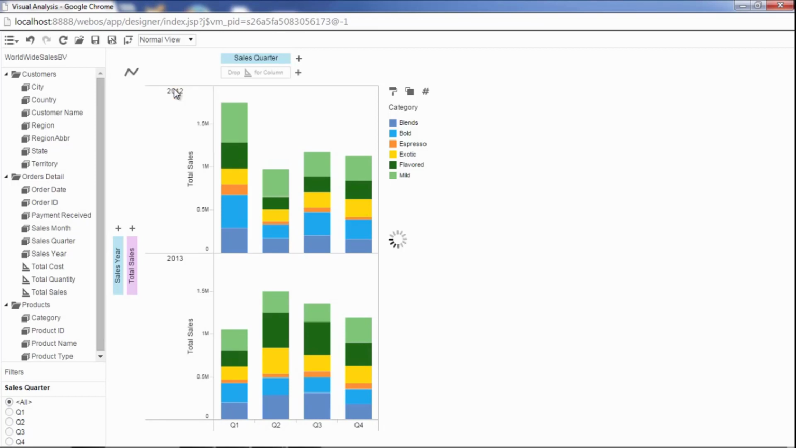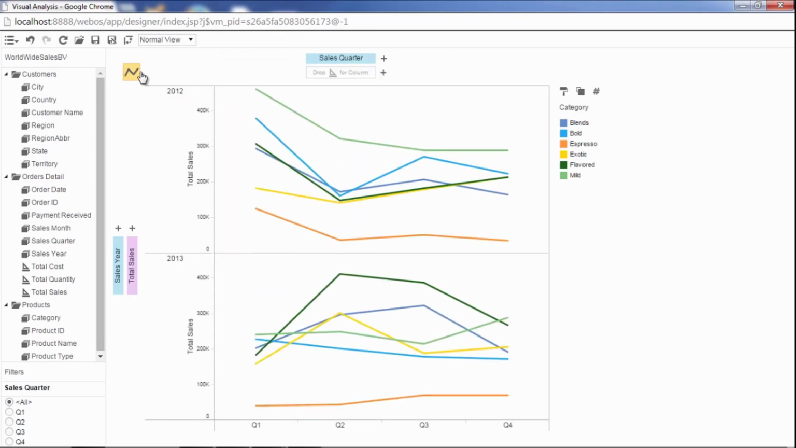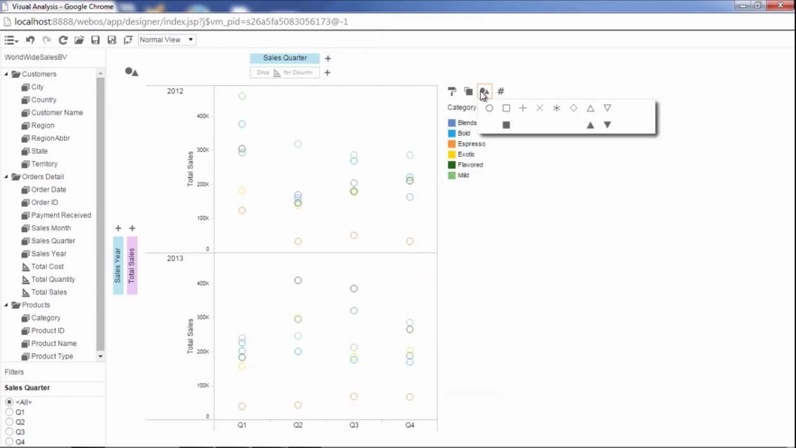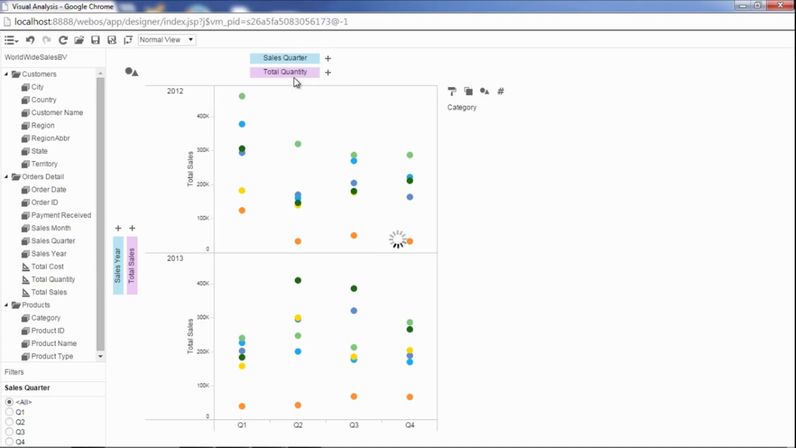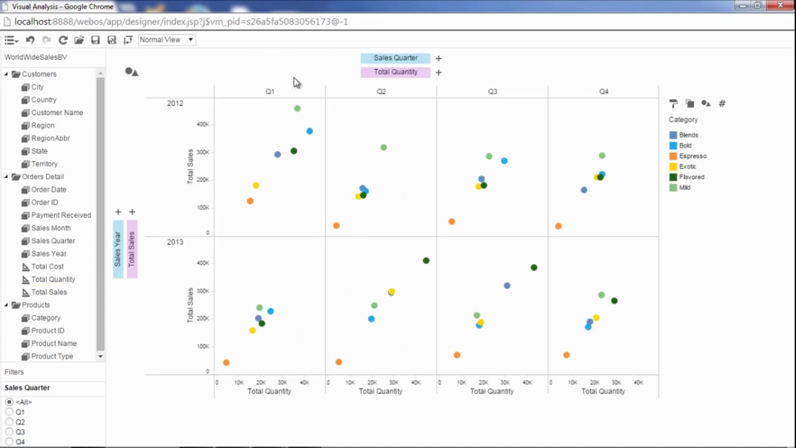Now let's see the data as a line chart to see the data trends, and we can also see the data as shapes. To get a two-dimensional view of the data, let's drag over total quantity as the column and set the size of each dot as the total cost.